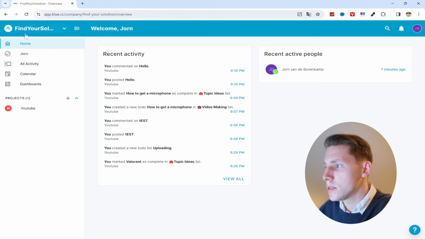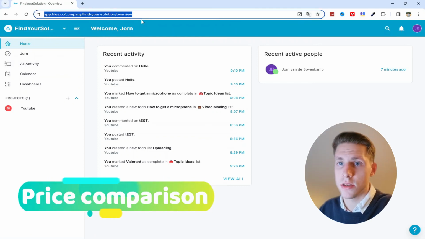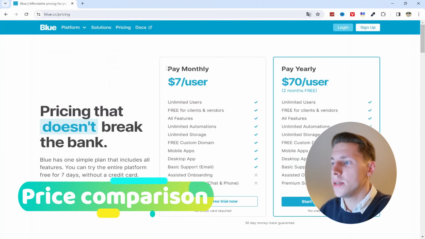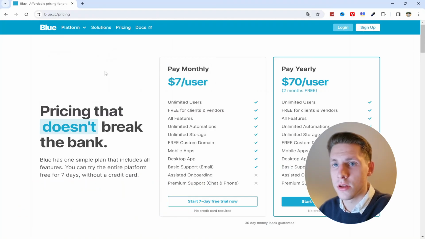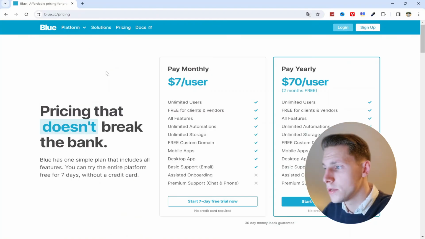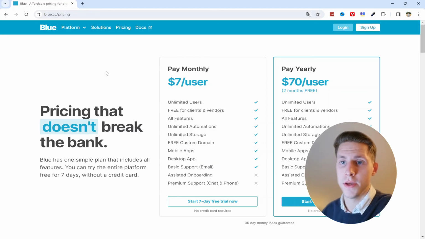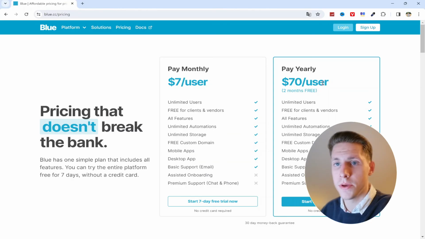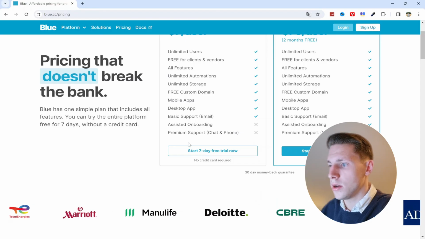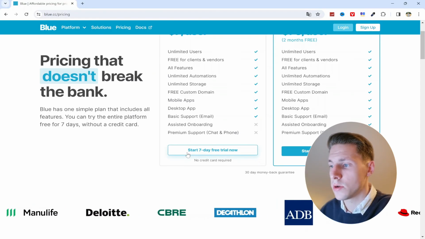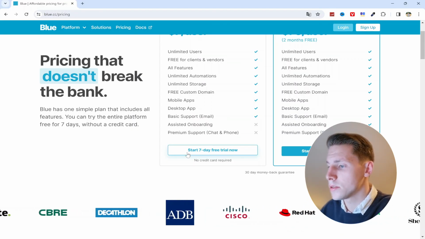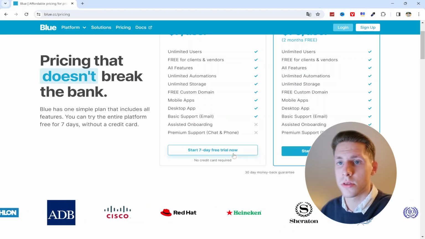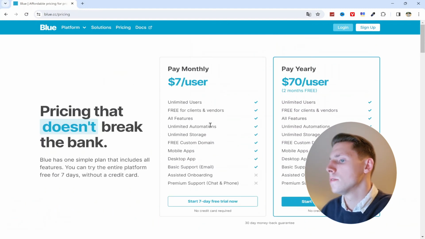So let's actually show you the pricing. Because that's another important part, of course. Here you see it's monthly, it's $7 for one user a month, or you pay $70 per user if you pay yearly, and you get 2 months free if you pay yearly. For example, they say that because you get a discount of $14. You can also get a 7-day free trial without paying up front. So no credit card required with the trial, so you can at least try it out.